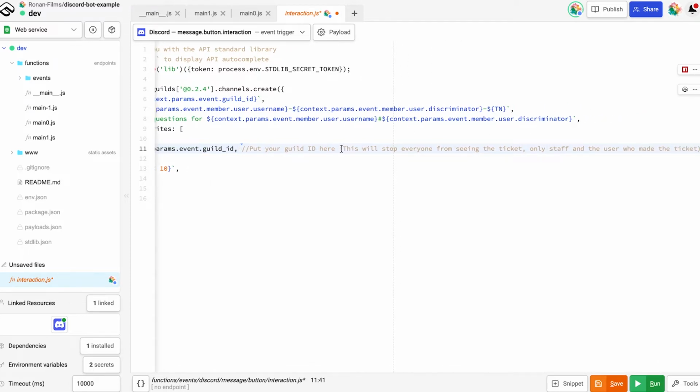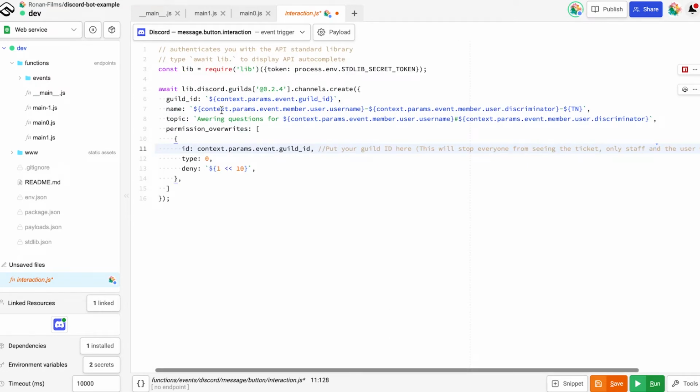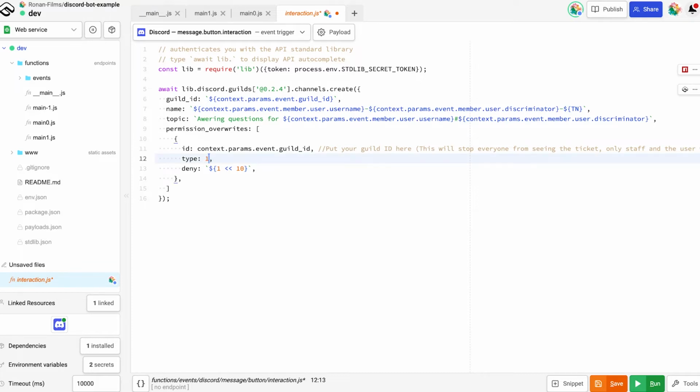This will stop anyone from seeing your ticket, only the staff and the user who made the ticket. And type 0, that's for if it's a role. If we type 1, that means if it's a user, so we'll keep it on 0. And we're denying the permission here of viewing the channel. Now we're going to want to do this again.